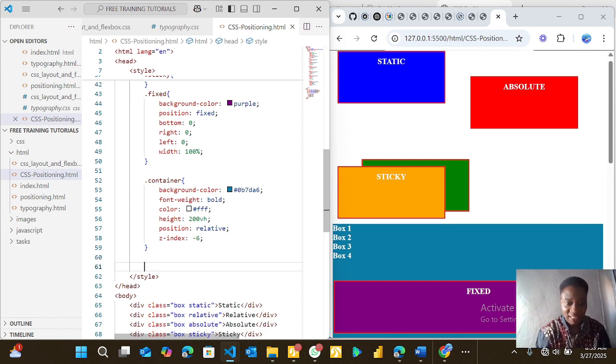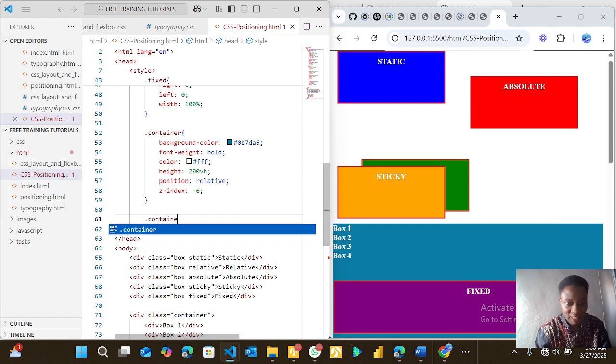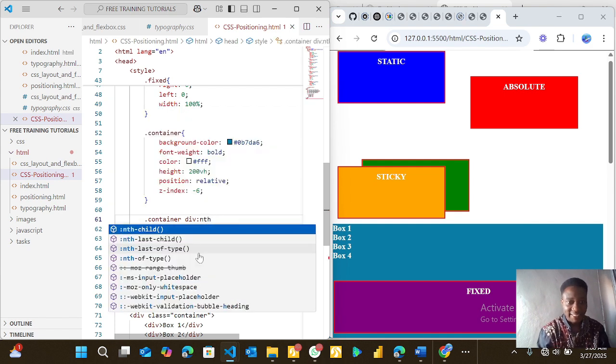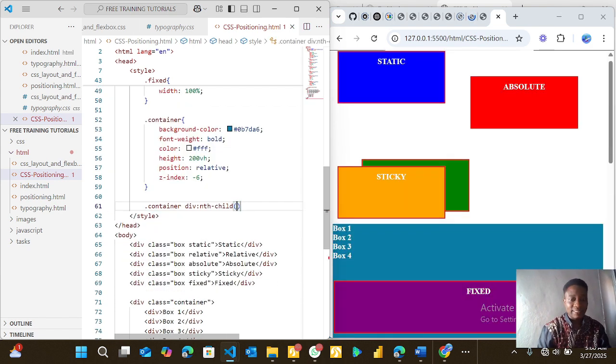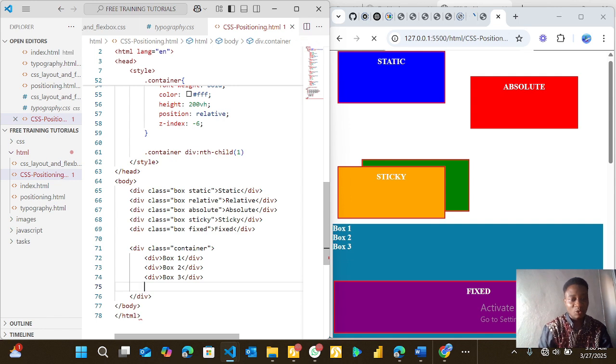Now, I would want to address the box one. How do I get it? Dot container div, using pseudo selector nth child. Now I can say nth child 1 or nth child 2 or nth child 3 because there are how many children here? 1, 2, 3, 4 children inside a container. So that's how we address them as nth child. Even if I should move this box 4 to become the first one, whatever effect I add will not be applied to this box 1. It will still be that first one.